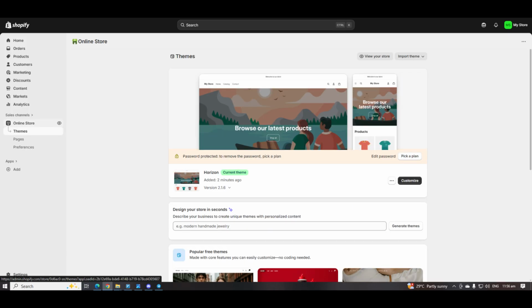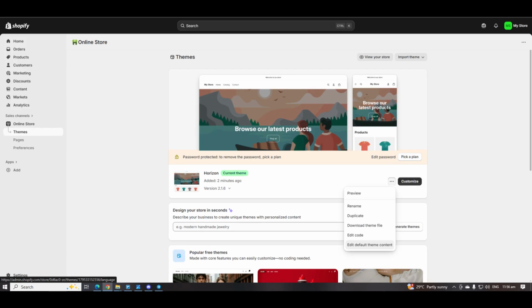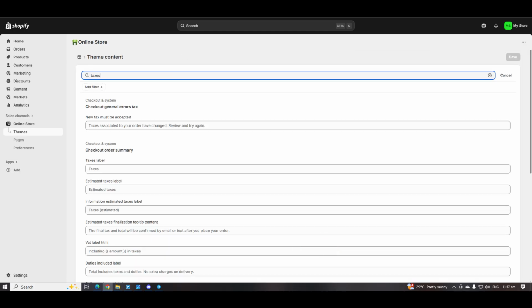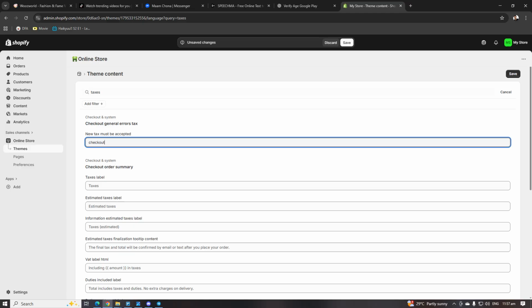Go back and click Online Stores and click Theme. Click the 3 dots icon and then select Edit Default Theme Content. In the search bar, search Taxes, and remove the text from the Checkout General Errors tax boxes, and finally click Save button. And that's it.